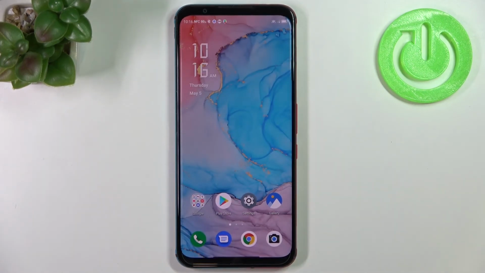So actually this is it. This is how to enable Google Backup in your NUBIA Red Magic 5S.